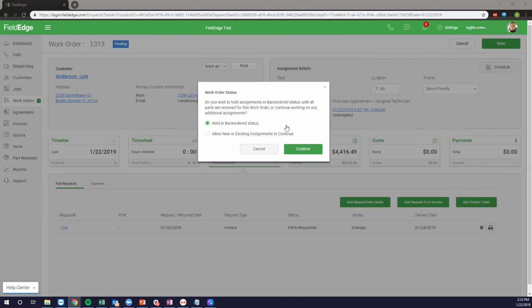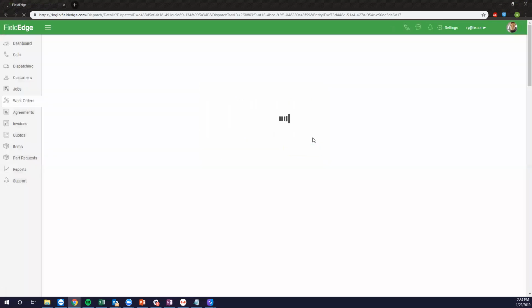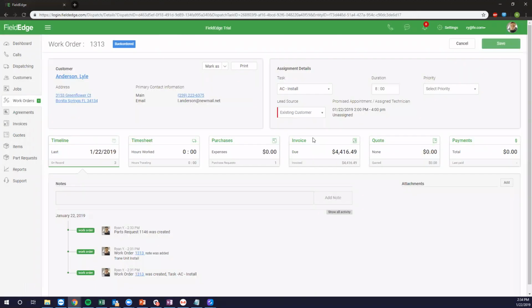Okay. So for this one, we're going to hold it in backorder status for now. But if I had people that were still going to go out there and do stuff, maybe it's a larger type of install job, that'd be the situation where I'd select allow new or existing assignments. So we go ahead and set that to backordered. And then from there, it's the same process we went through after the mobile side of things, where we'll go back in, set that to received, schedule it back out, and then do the work.